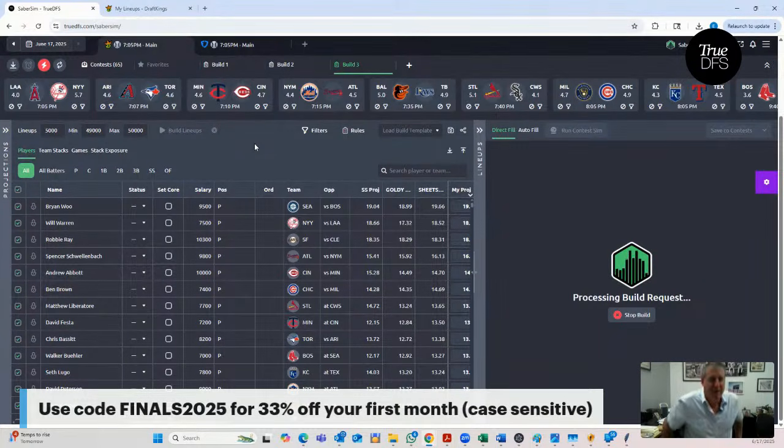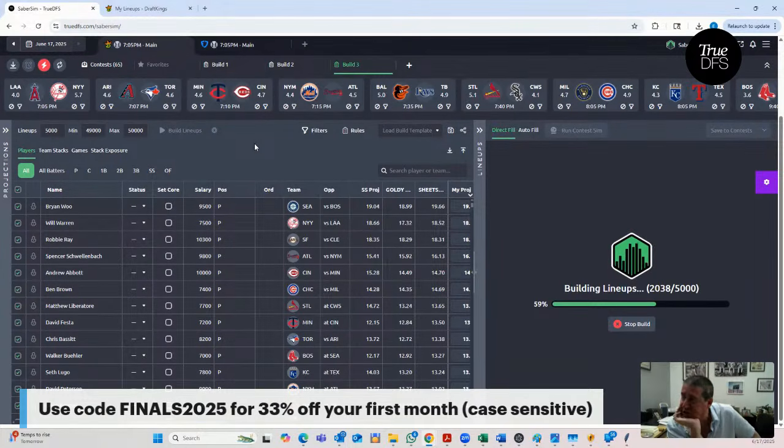And for those of you who are uninitiated, SaberSim is now taking whatever projections we put in there and simulating these games hundreds of thousands of times or whatever. Then it comes up with a whole range of outcomes of these players, and a range of outcomes of these lineups. And then it gives you a whole pile of lineups. It's going to give you 5,000 of what they consider good, high upside lineups, whatever that means. We're going to get into what that means in a minute.